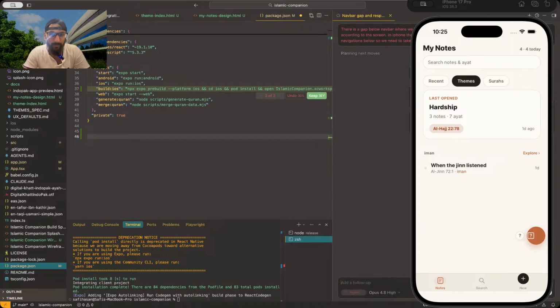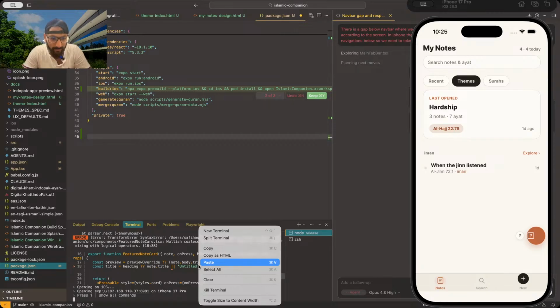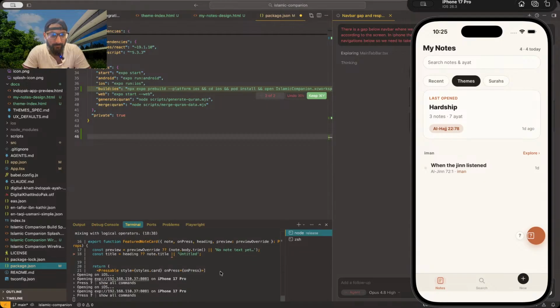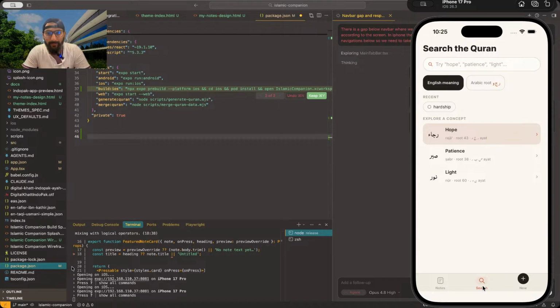Okay, I think I should... Is my app really running at least? Yep, it is running. Let's refresh it then. I think it's running perfectly fine. So while it is doing that, there are a couple of things that I've been thinking about in this page as well.